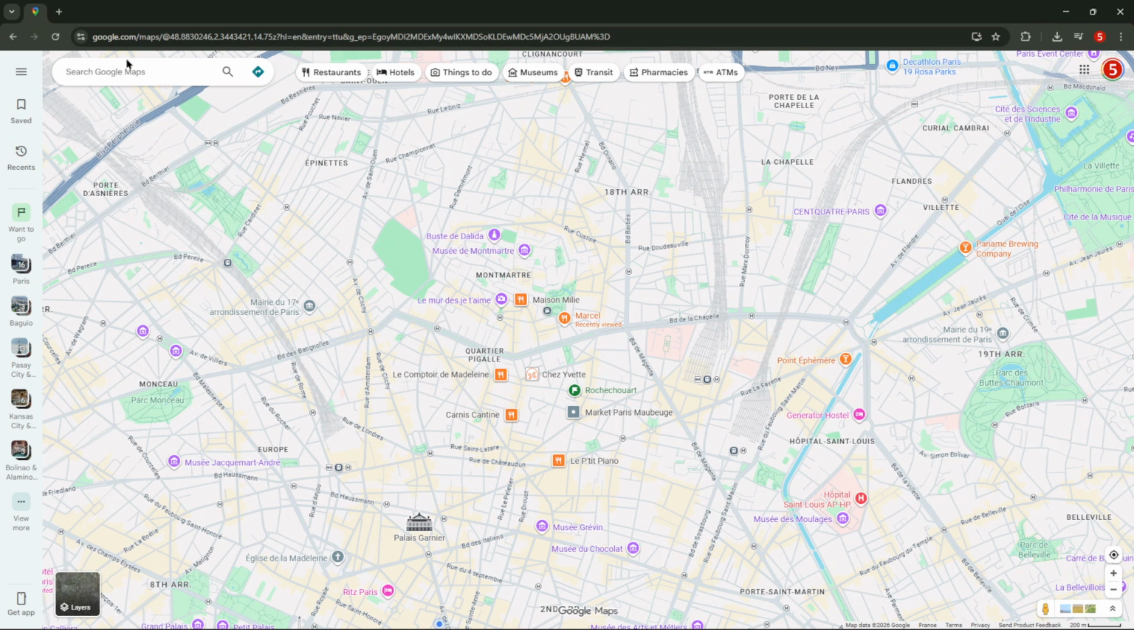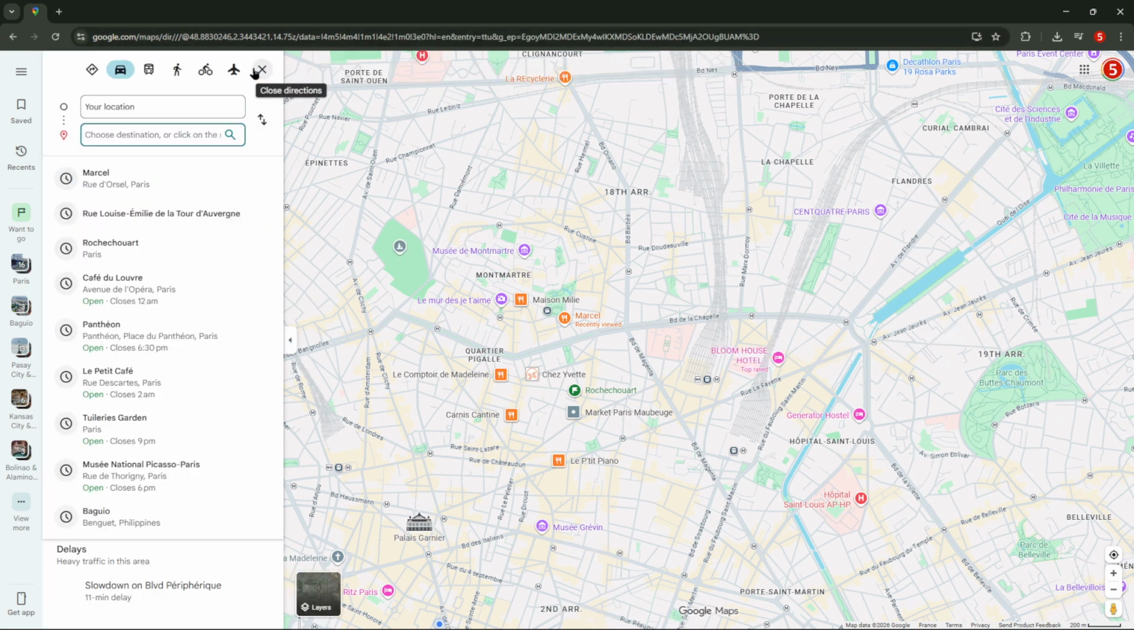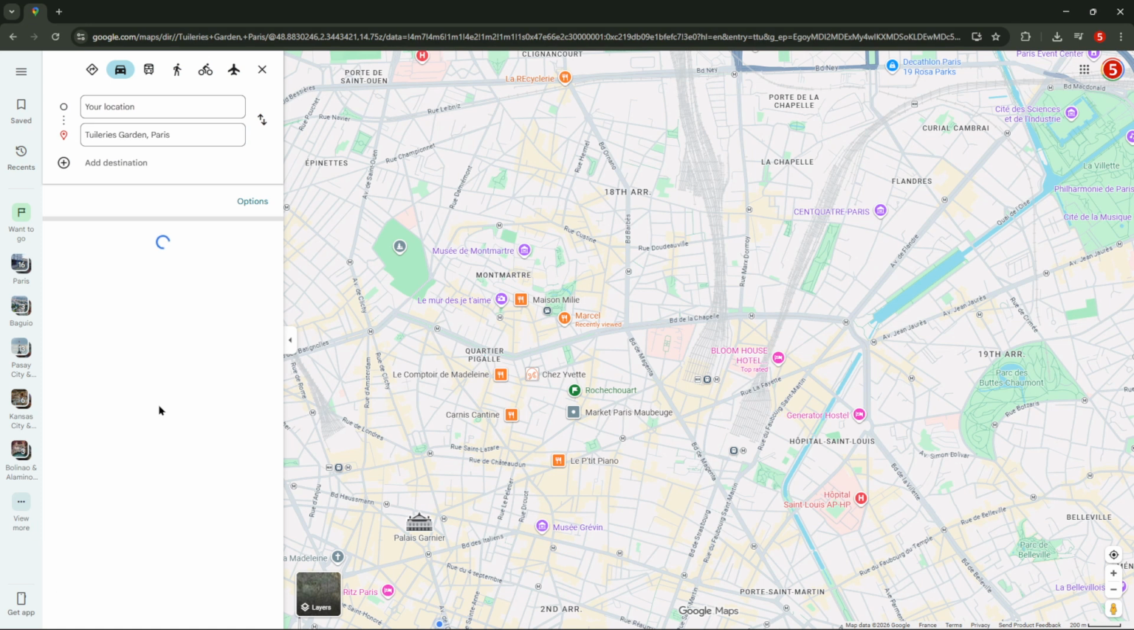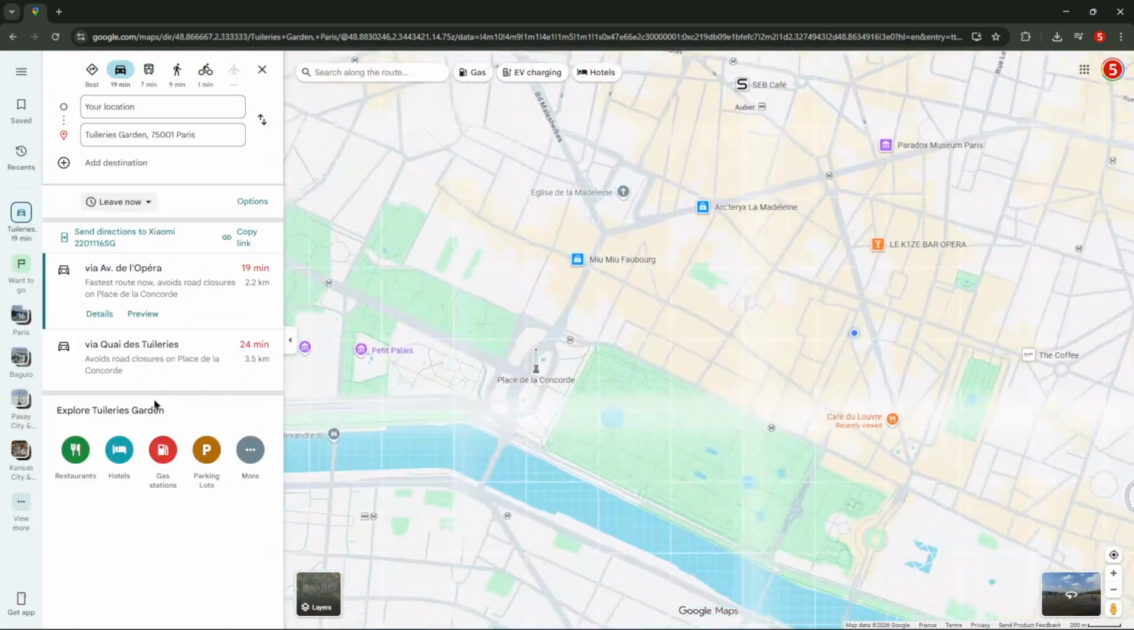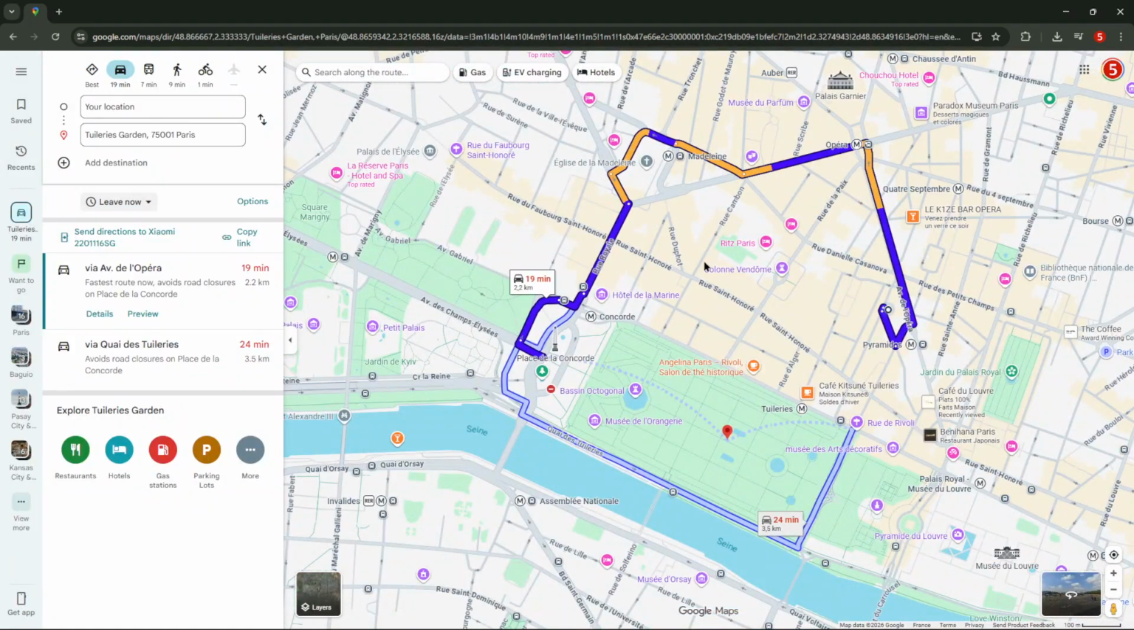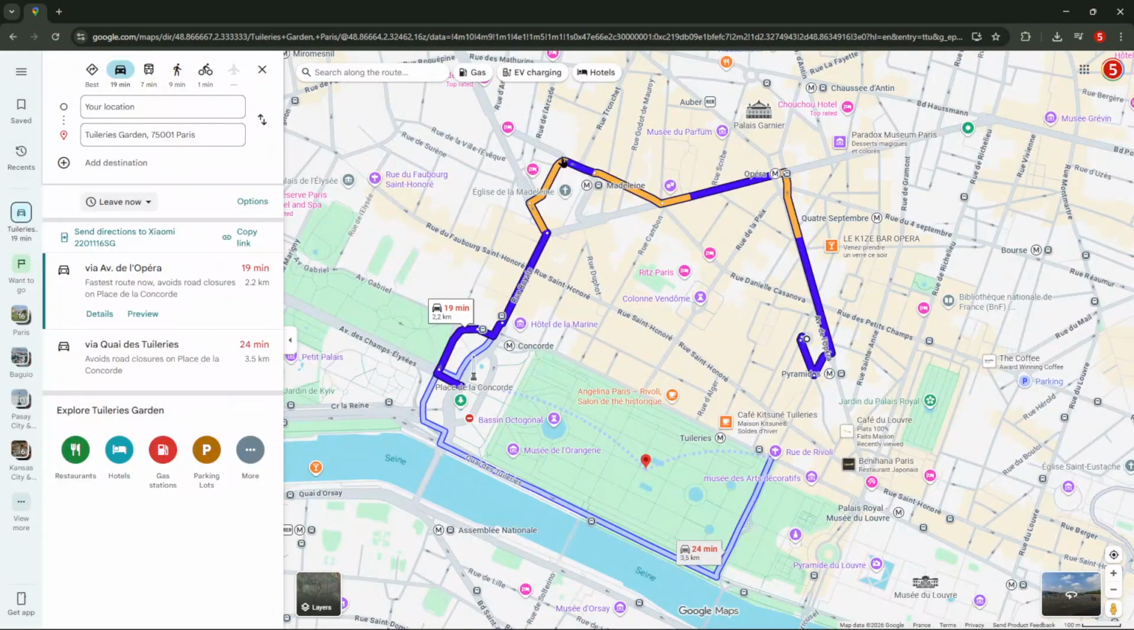Once it's open, select Directions. This brings up the route planner where you can enter two places. Type your starting point and your destination. You can use exact addresses, business names, or saved places, and you can swap the start and end if needed. Take a moment to make sure the locations are precise so the route you save is the one you actually want.